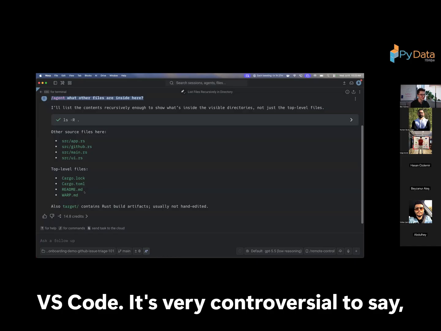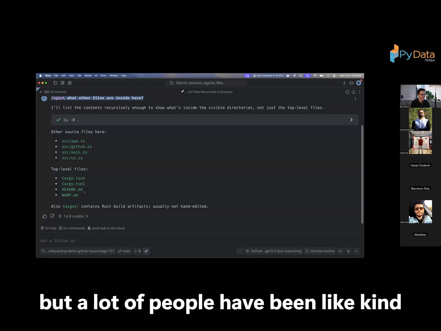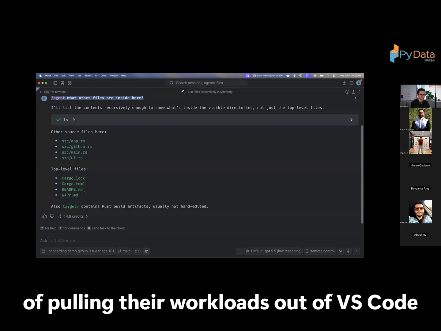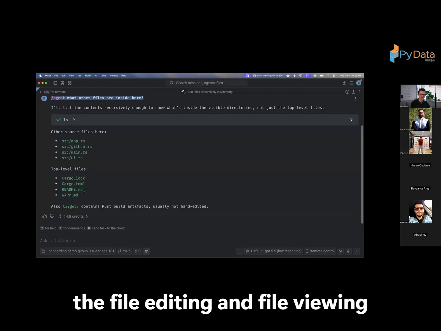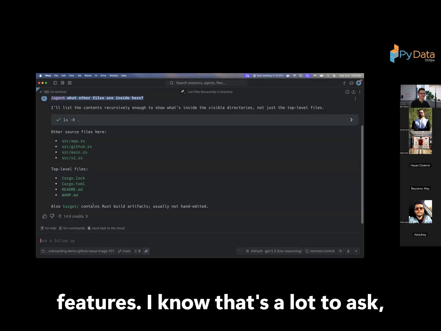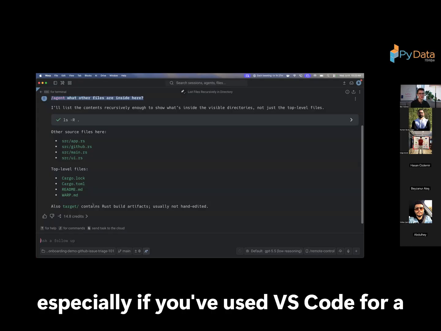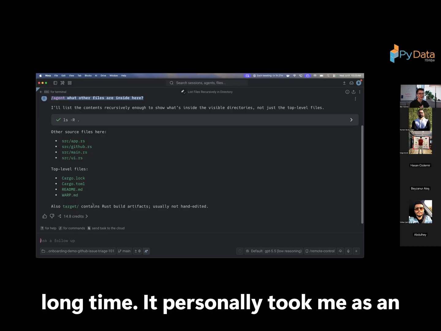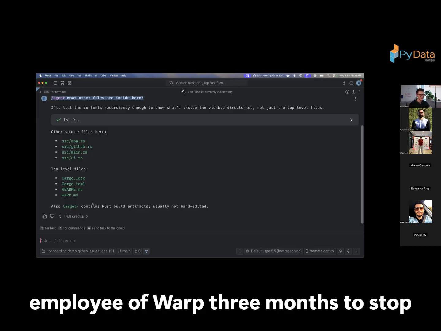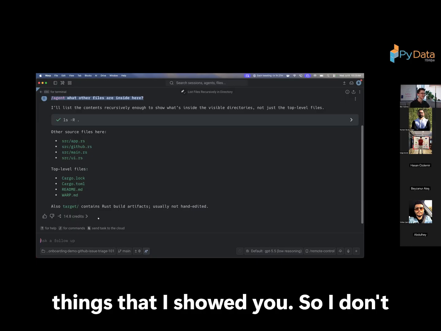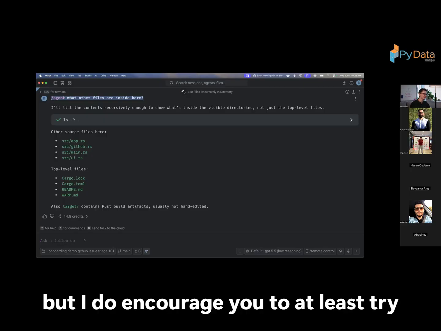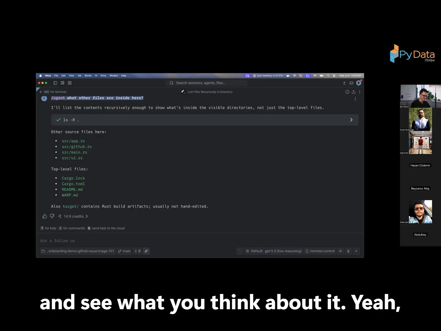It's very controversial to say, but a lot of people have been pulling their workloads out of VS Code into Warp the more that they explore the file editing and file viewing features. I know that's a lot to ask, especially if you've used VS Code for a long time. It personally took me, as an employee of Warp, 3 months to stop opening VS Code, even with all the things that I showed you. So I don't blame you if that's a non-answer, but I do encourage you to at least try and see what you think about it.